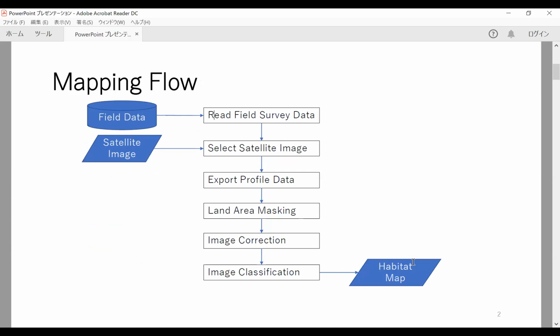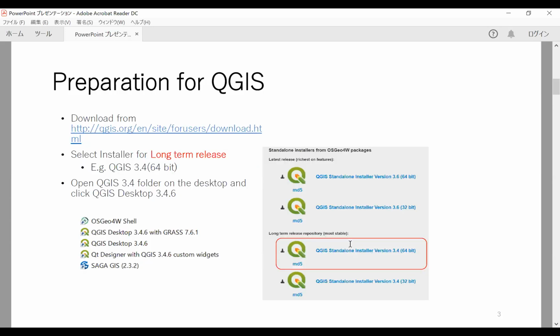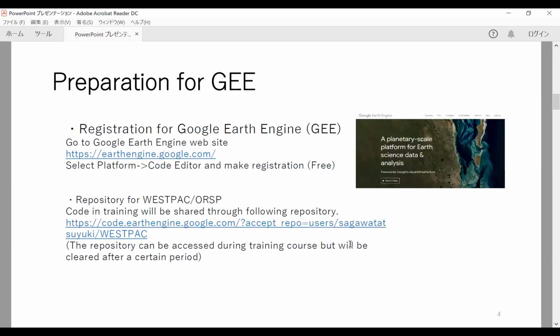Okay. Another one is Google Earth Engine. This is a cloud-based GIS software. And I also expect you already made a registration.